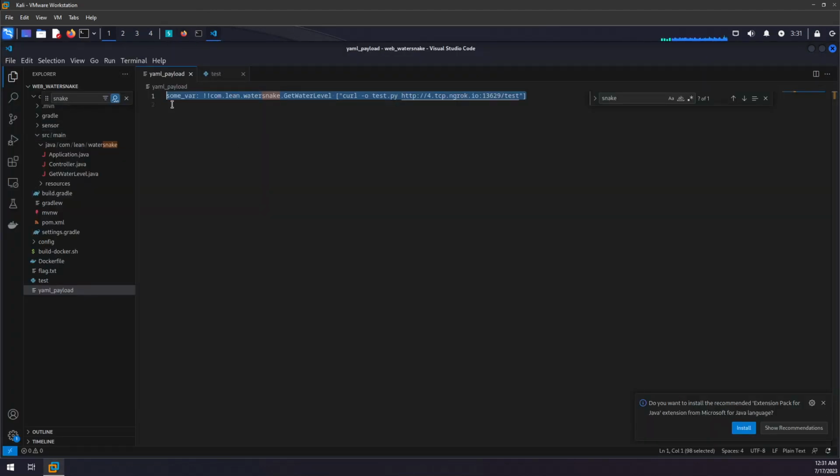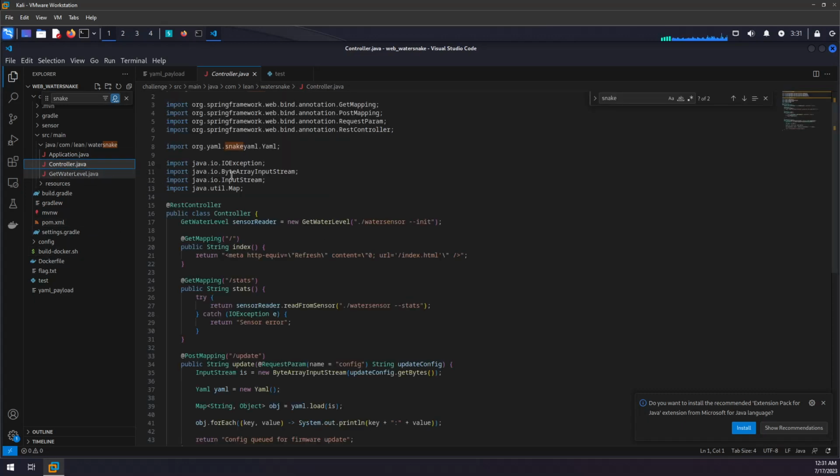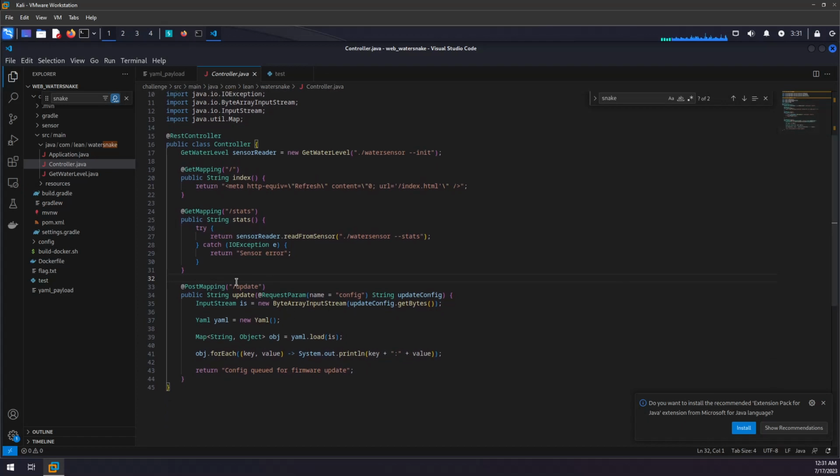Starting to look at the files, you can see that it is a Java application, and we have the main application. If we look at the controller, you have controller, you have update. So you can see the different routes here for the website that we're looking at. You can see stats here. It's just reading from the sensor, and it looks like it's doing some command line stuff, which is going to be important for us.